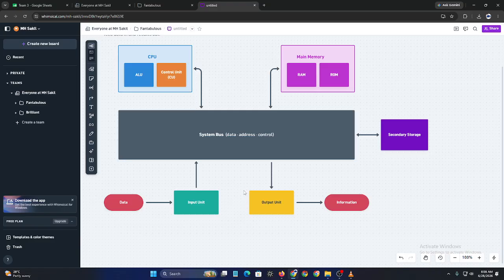You now know how to use Whimsical AI features to create diagrams and organize ideas much faster.